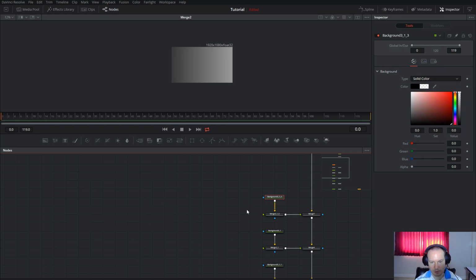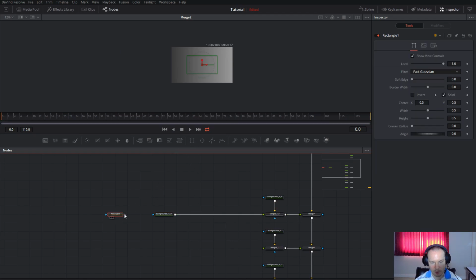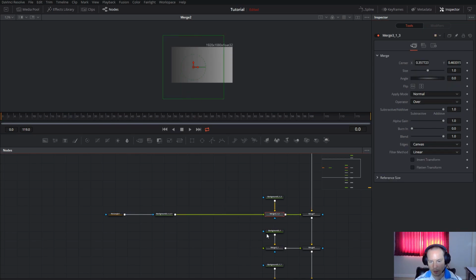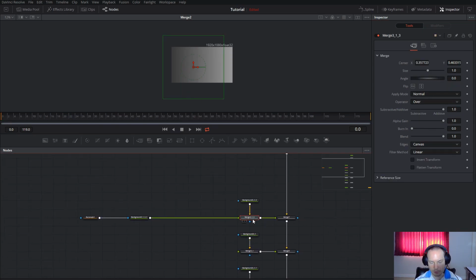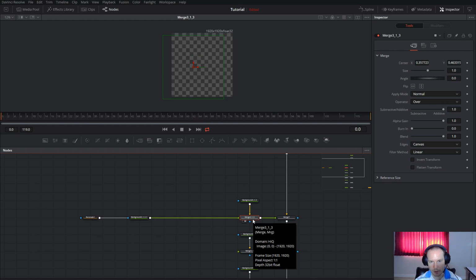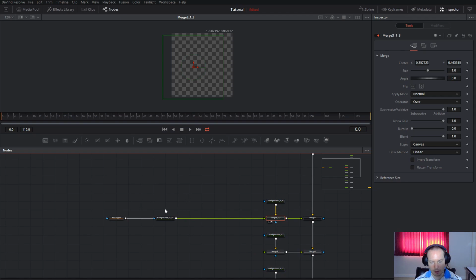Take this background, Control C, Control V, connect to the merge here, take the rectangle, connect to the background, click on the rectangle, and set height all the way to 1, width to 0.15, and now we can click here in this merge and press number 2 on the keyboard, and now we will see the whole element.